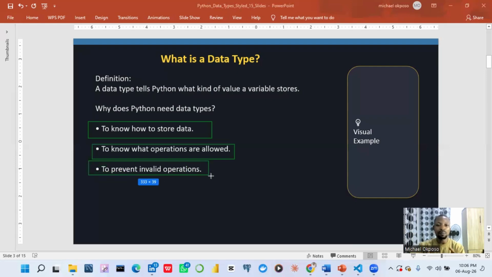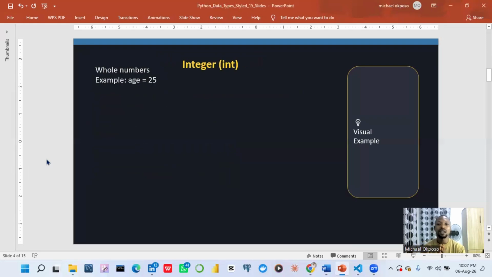And thirdly, if you know the type of data, it will prevent invalid operations. As you proceed with your operations in Python, you will know which operations are invalid and that you should not perform. So that is a general overview of what a data type is and why it matters. Now, the first data type we're going to be looking at is integer. Integer refers to whole numbers.